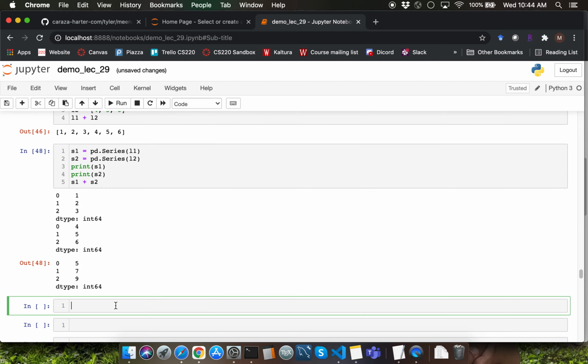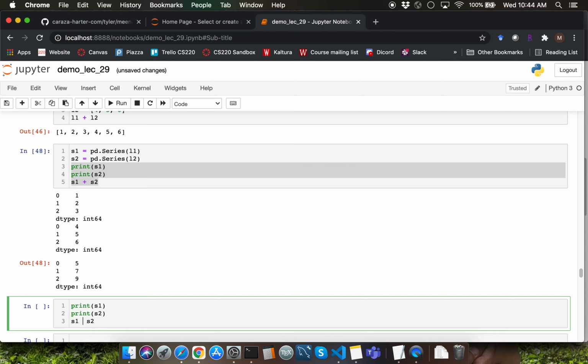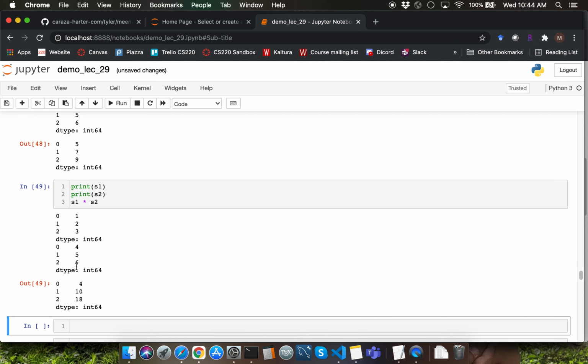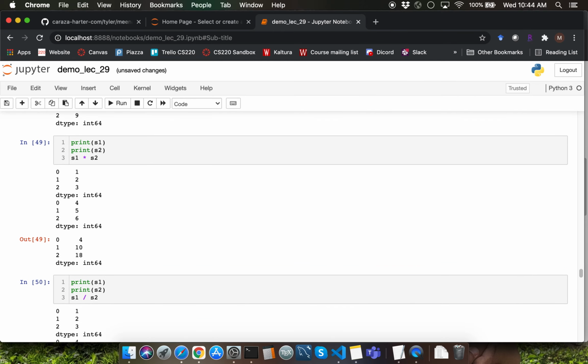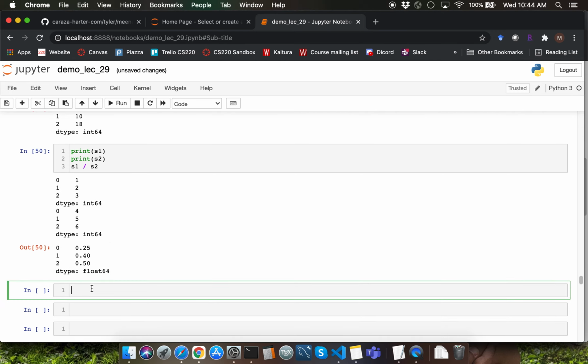Let's look at other examples. I'm going to show you S1 into S2. That's going to multiply the individual values within S1 and S2 and generate a brand new series object instance. Similarly, S1 divided by S2 is going to divide S1 values by S2 values over here.